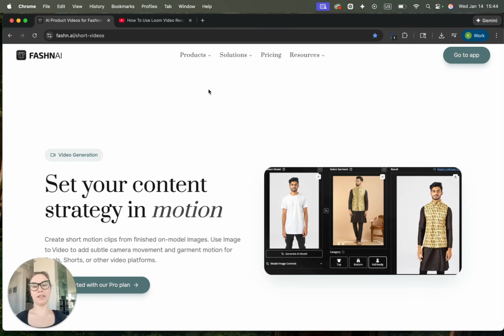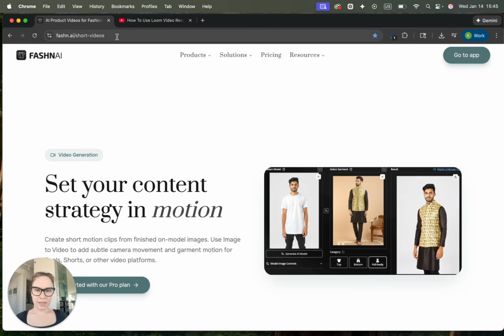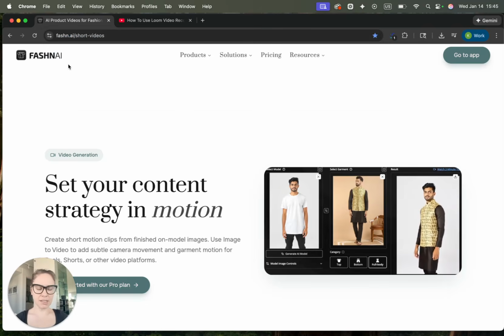So I'm quickly going to show you today how to create AI images and videos from your beautifully designed garments. Okay, so there's many different AIs you can use to do this. Right now, I'm really a fan of this AI called Fashion AI. It's very simple, very fast, and very affordable. So now we're just going to go to the app.